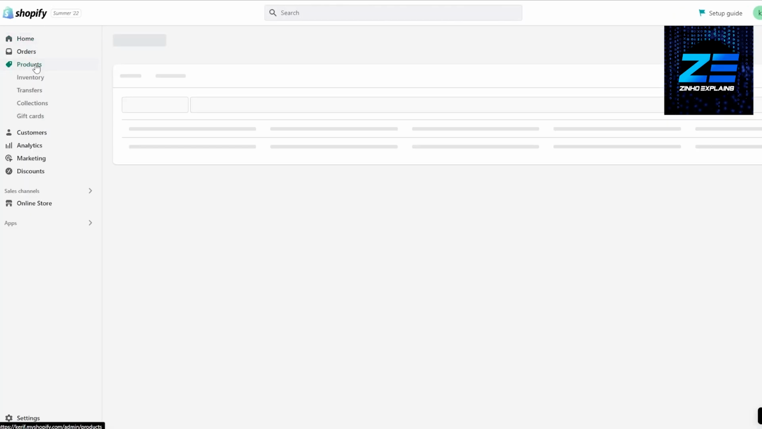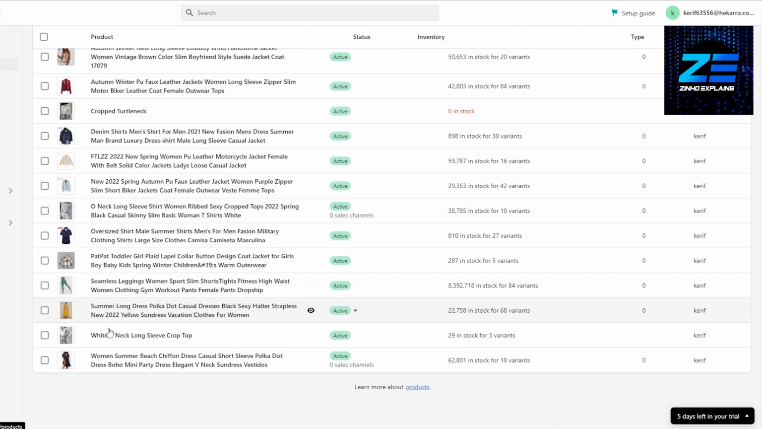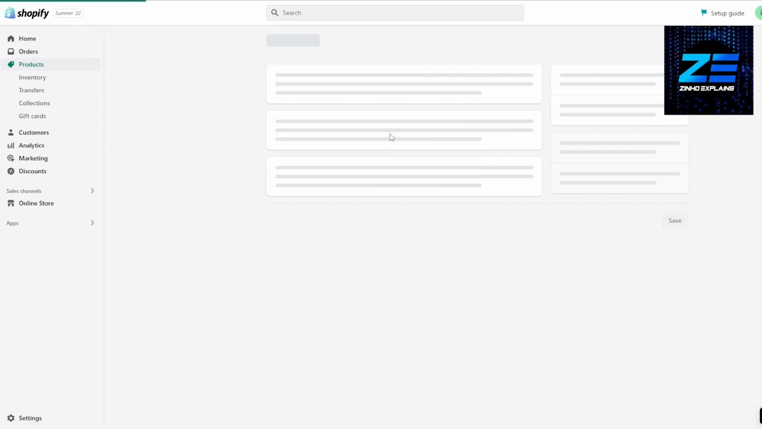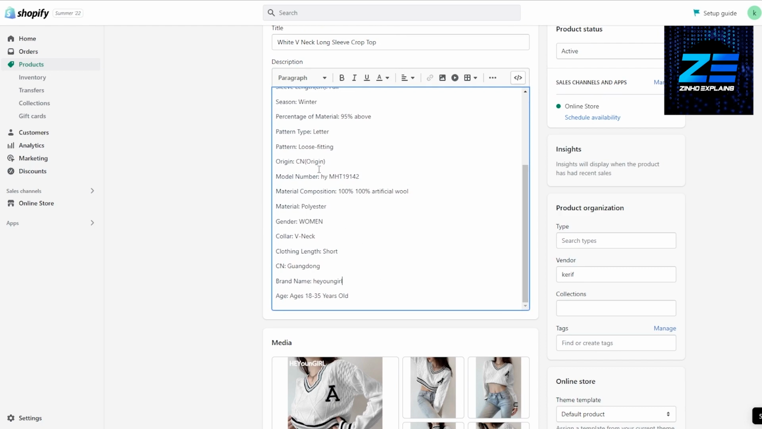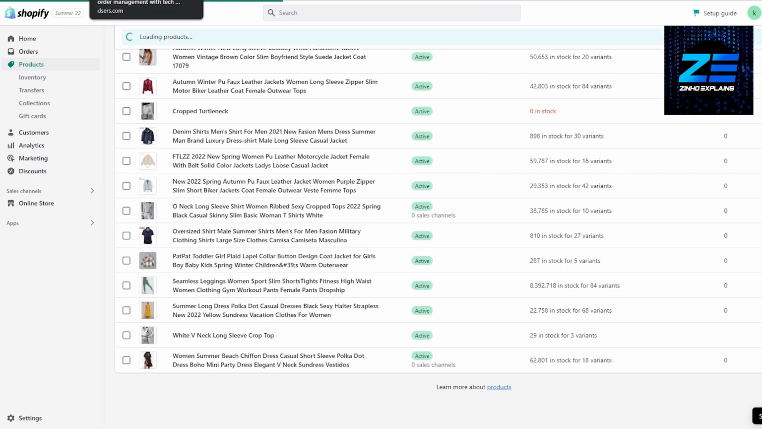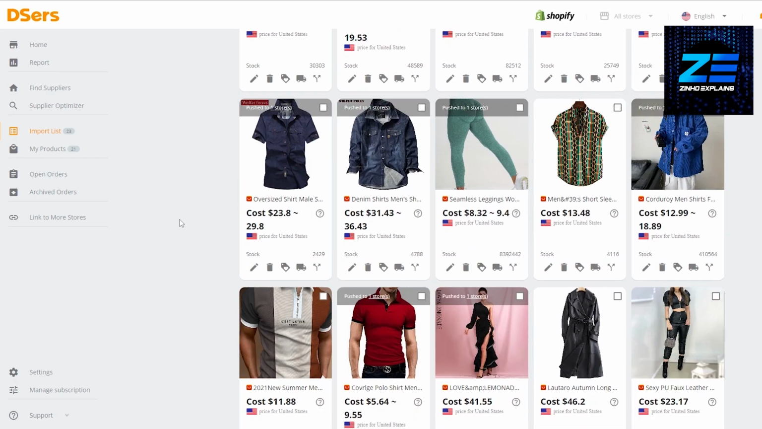Next, if you want to see if it works, come over here onto your Shopify store. Underneath products, you will find your product right here. As you can see, this is the product right here, white v-neck long sleeve crop top. So as you can see, this works. Same thing with other products as well. You can import an unlimited amount of products. Well, not unlimited. You can import up to 10,000 products from Deezers to your Shopify store.